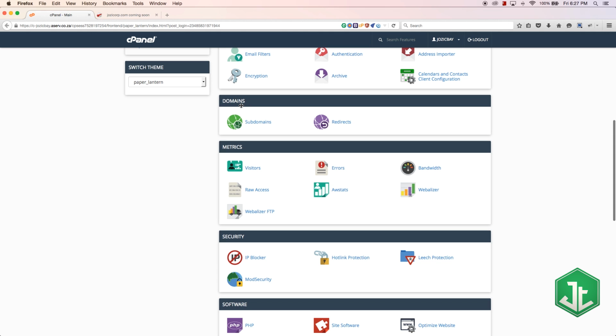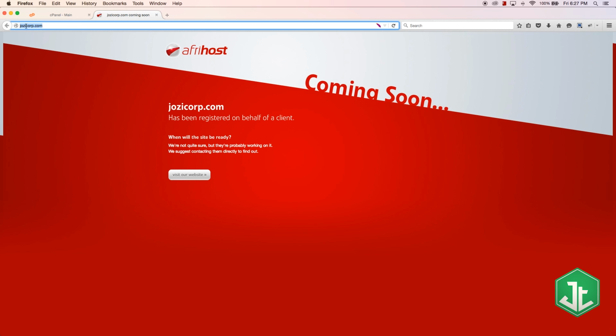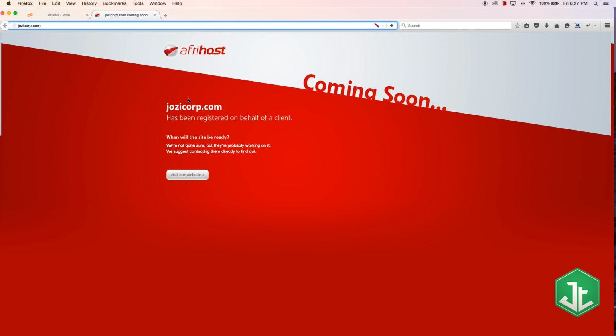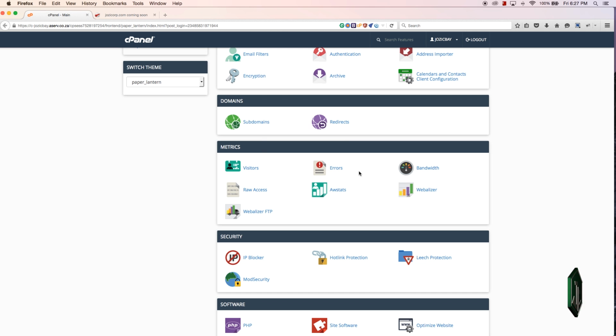But subdomains is something that I will be taking a look at in this series. And subdomains, if you guys don't know what they are, is just kind of a domain added onto your domain. So you can see that I've got josiecorp.com. But a subdomain might be something like forum.josiecorp.com. So if you ever want to set up a subdomain, that's pretty much how you'd set it up. You'd go to that little subdomain section over here. Redirects, you can redirect your subdomains to another URL.